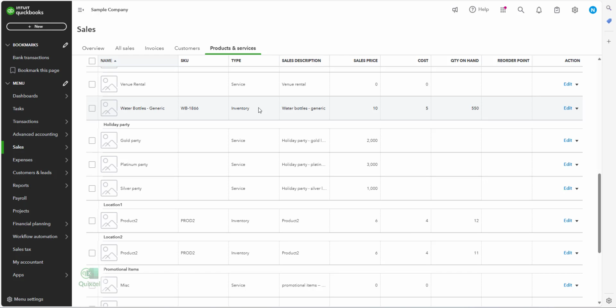If you haven't set up multiple warehouses yet, please be sure to check out my previous video on how to add multiple warehouses in QuickBooks Online. In this tutorial, we'll be transferring 10 units of product 2 from location 2, or warehouse 2, to location 1, or warehouse 1. The easiest way to do this is by using an inventory quantity adjustment. Here is how to do it step by step.